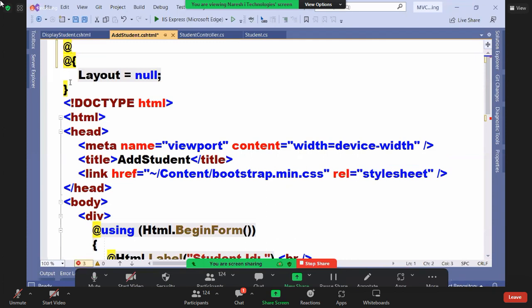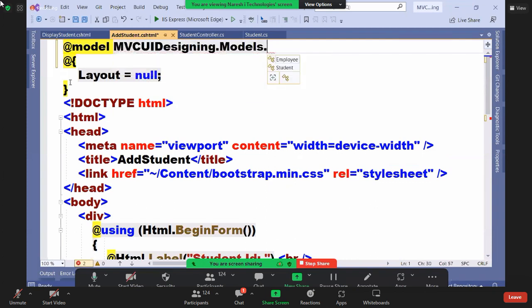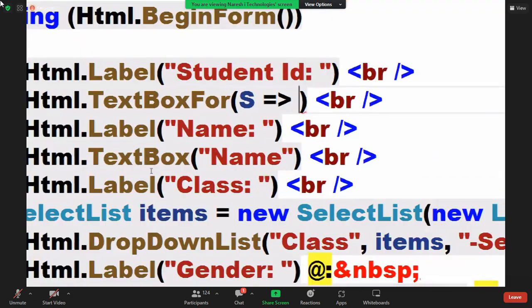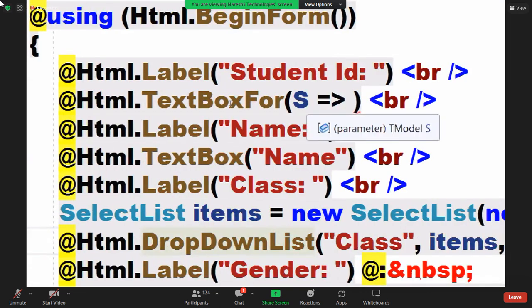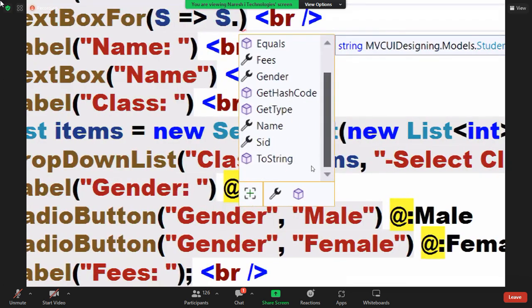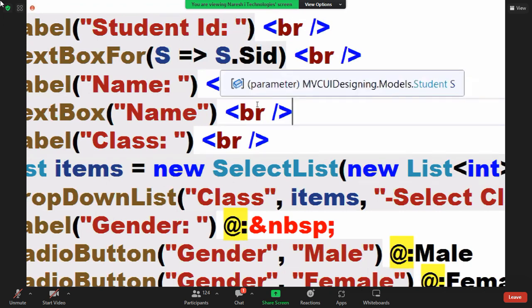How? @model UI designing dot models dot student. Because we did not import anything, it's shown as dynamic. But because you imported now, T model, yes. Now, yes dot. You got all the attributes. Yes refers to what? Check it out. Yes is what? Student, yes.